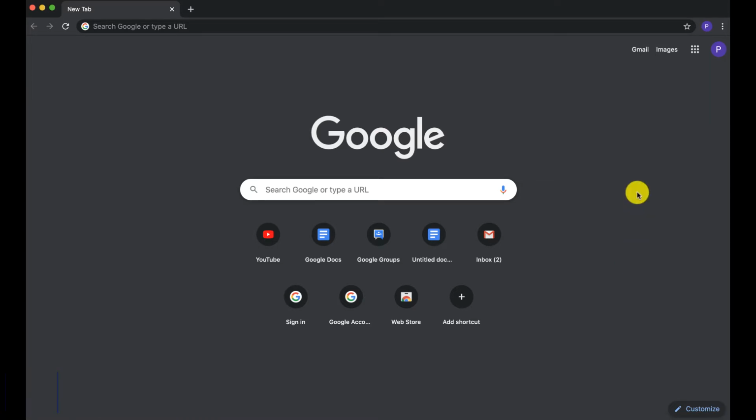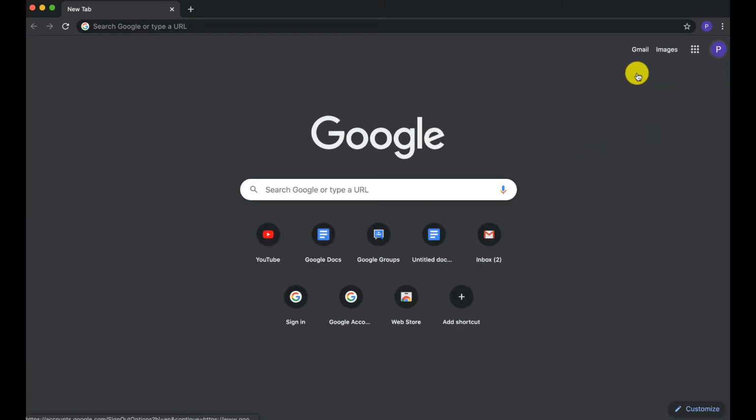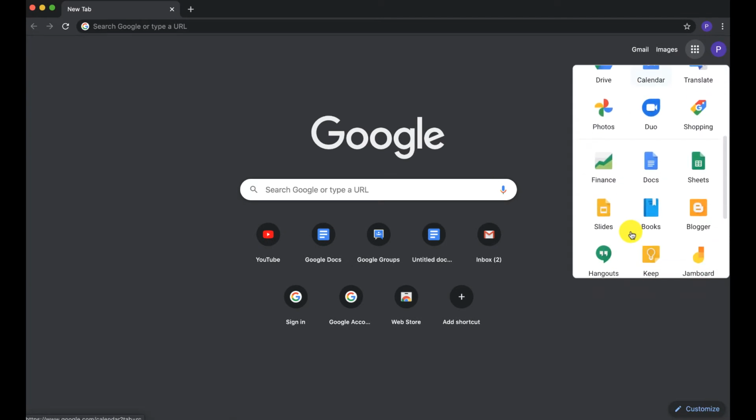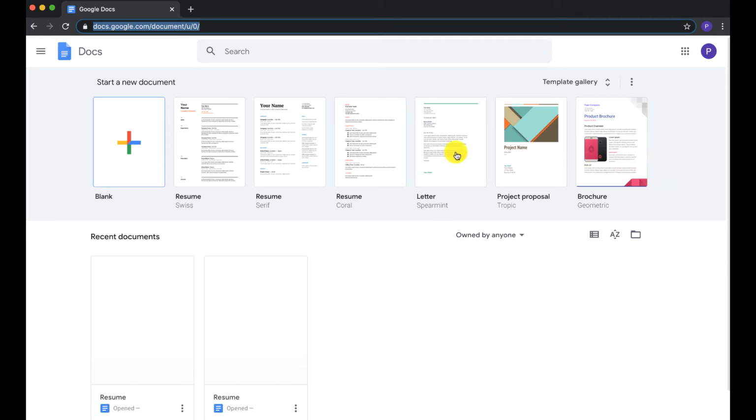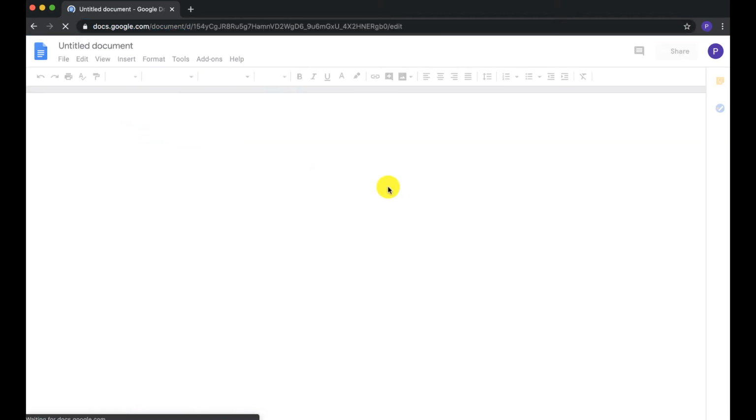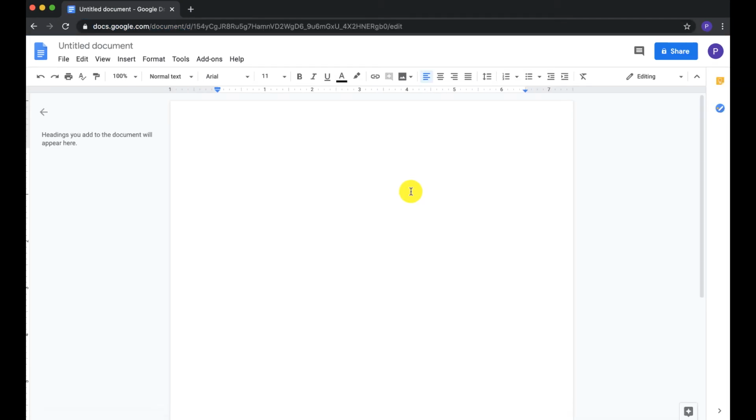So the first way is to, in Google Chrome, look at this little waffle icon. I call it the waffle, but it's the Google Apps icon. So you click on that and you scroll down to where it says Docs. It takes you to this screen and you click on this blank icon. And this brings up a brand new blank Google Doc.